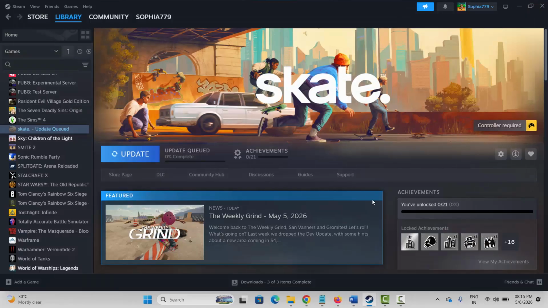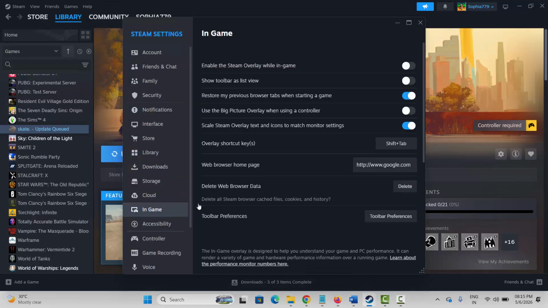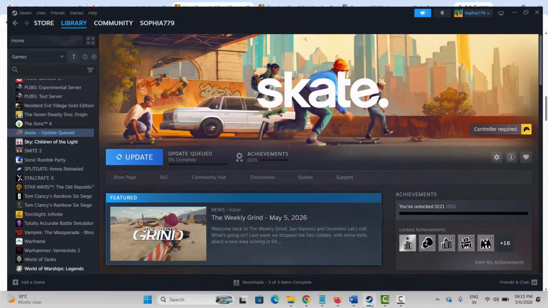Next is to disable in-game overlays. So Steam users, just you have to click on the Steam option, click on settings, click on in-game, and then check if enable the Steam overlay while in-game option is enabled or disabled. If this is enabled, you have to click on it to disable it. Once you disable this, now launch the game and check.